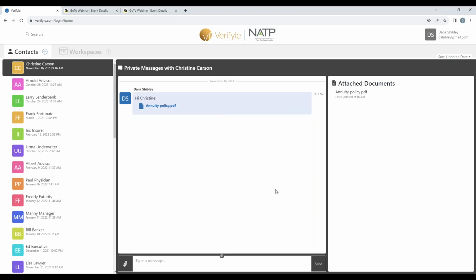And if she does either of those things, I will instantly receive an alert to that effect, letting me know that she has accessed that document, okay? And that access instance will also be logged for me to refer to anytime that I would like, all right? So I know what's happening on that side of the communication. Let's go ahead and sign in as Christine Carson to see exactly what this experience looks like for her.